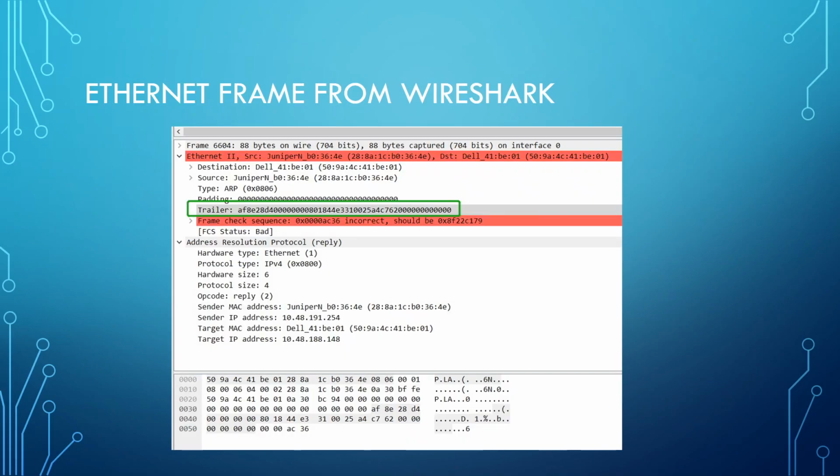Now let's actually have a look at what an Ethernet frame looks like in an application called Wireshark. Wireshark is what we call a protocol analyzer. Essentially, it allows us to capture traffic and be able to analyze that traffic. So as you can see, we have the Ethernet header and Ethernet trailer here. You can see the Ethernet headers here.